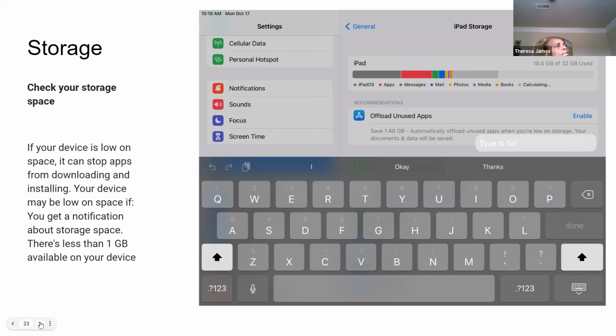For example, I took an image of my storage space on my iPad today, and it's telling me that I have available, of my 32 gigabytes, which you've got 64, I have 19.4 gigabytes of storage left that I can use to download apps. Now, if you look below on my screen where it says a recommendation showing the App Store, it says save 1.4 gigabytes by automatically offloading unused apps when you're low on storage.